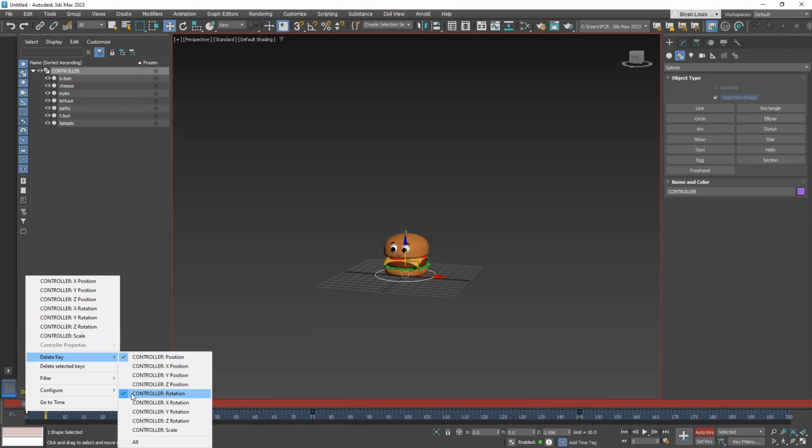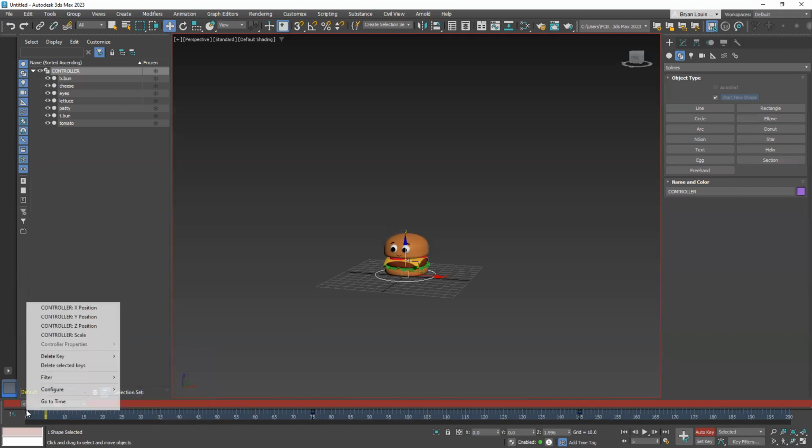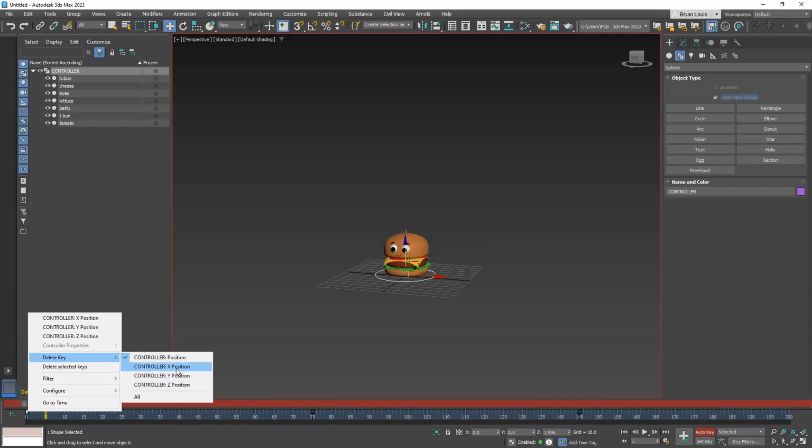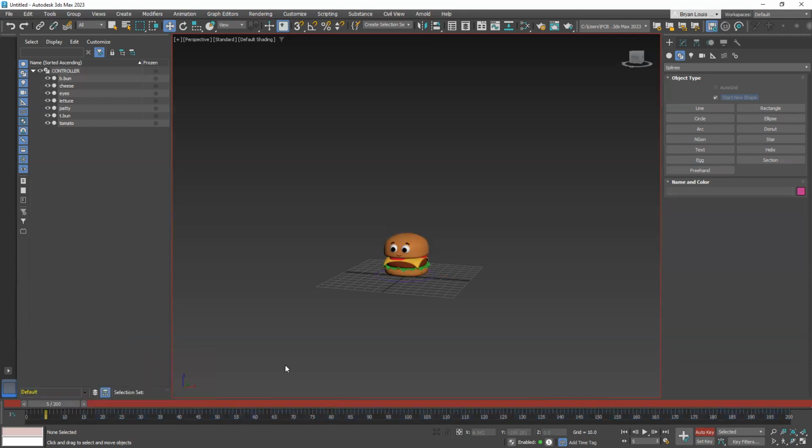tanggalin lang natin tong rotation. Right-click ulit tayo. Delete key. Tanggalin natin tong scale. And then, as you can see, if I right-click again, punta ako sa delete key, position na lang yung natira natin, no? So that's basically it, no? That's how you clean up your timeline, no? Of your unnecessary animation data.